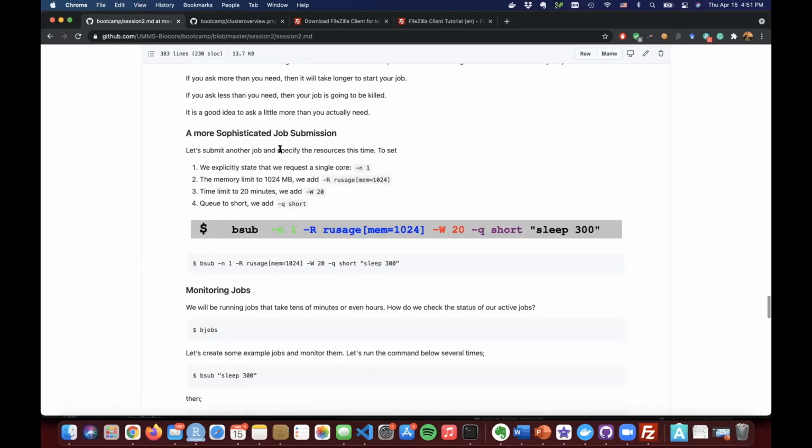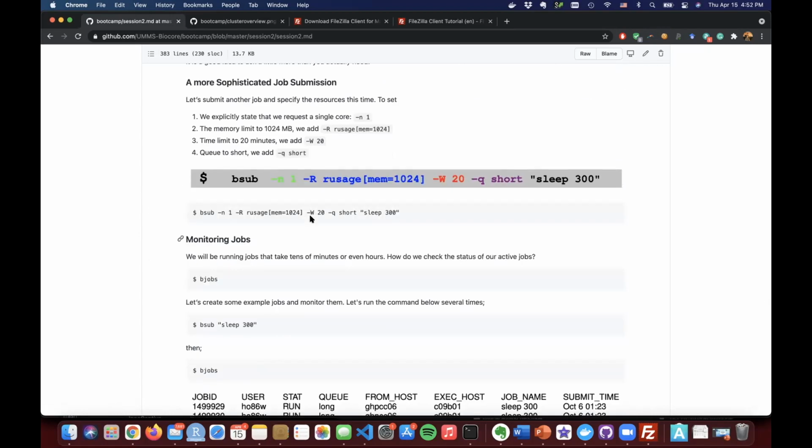Now let's do a more sophisticated job submission. I'm not going to do this, but I'll tell you, you can write it. You're going to use the same command, bsub, and -n 1. This is going to ask for one core, and the memory is going to be 1024. This one is going to use only one core in a node. So in one node there will be multiple runs coming from other people; you're not going to utilize the whole server to yourself. You're going to share with other people too.